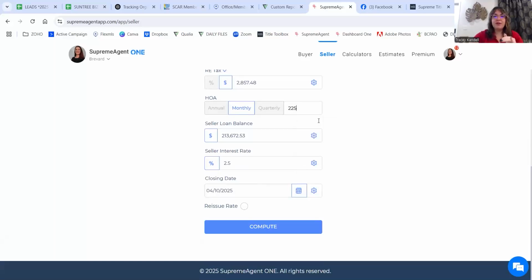HOA, we know we're at 225 a month. We have our loan balance in there, our interest rates in there. The closing date is already pushed out by a month, so we're good to go.